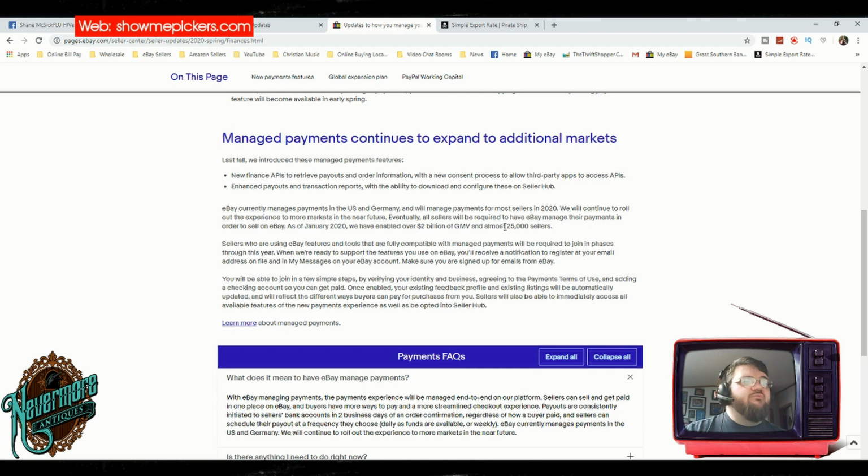Eventually, all sellers will be required to have eBay manage their payments in order to sell on eBay. As of January 2020, we have enabled over $2 billion of GMV, global market value, and almost 25,000 sellers. I'm guessing GMV means global market value. Sellers who are using eBay features and tools that are fully compatible with managed payments will be required to join in phases throughout the year.